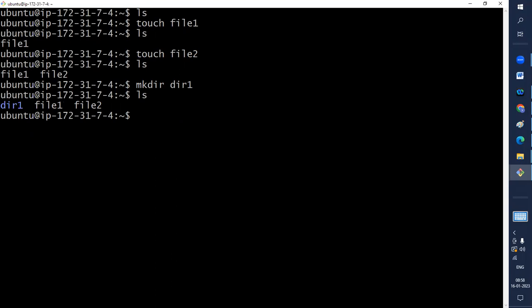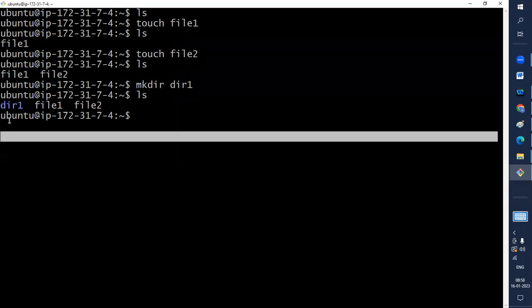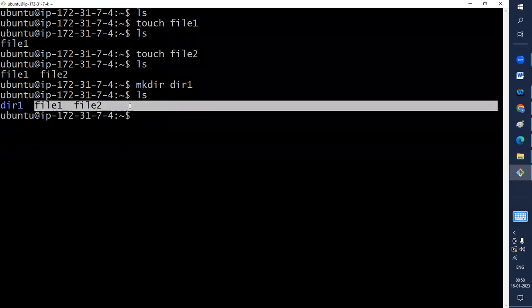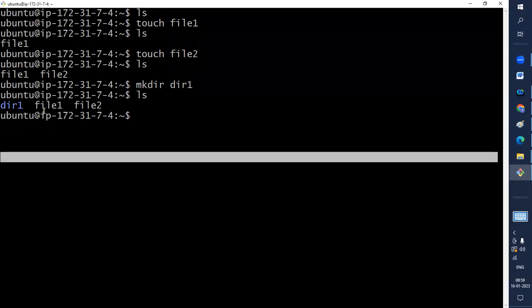What about the directory? To specify the difference, a directory is indicated with blue color, like this. This is indicated with blue color and these two are files. The files are indicated with the white color. So like that also we can identify.